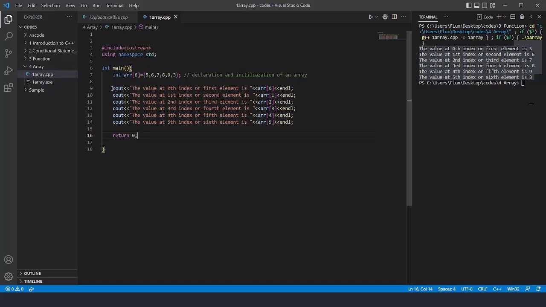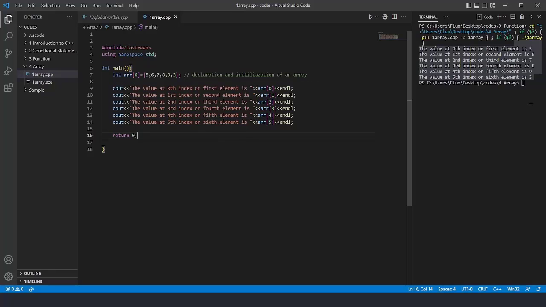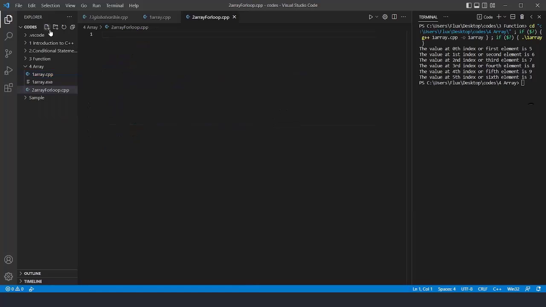So without writing all these cout statements every time, we'll write everything in a for loop. We'll initialize the array and we'll write everything in a for loop. So that will do our task automatically. All right. So I'll take another program, that is array for loop dot cpp. All right, hit enter.